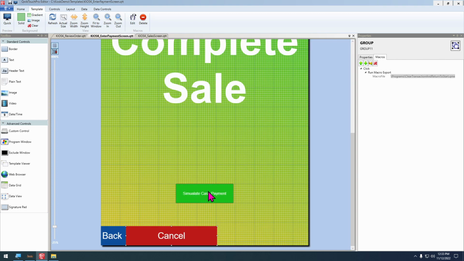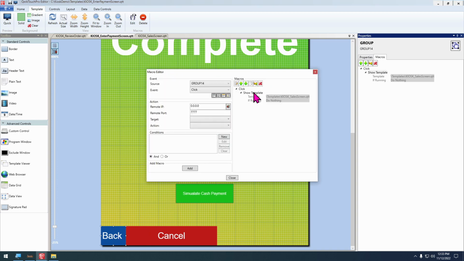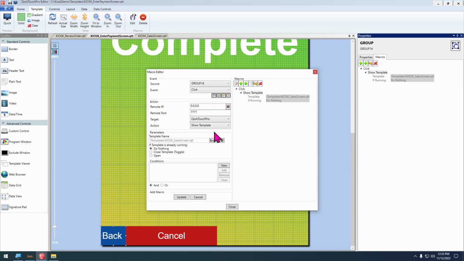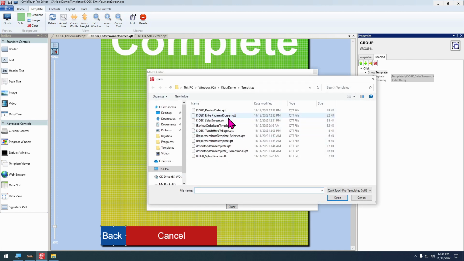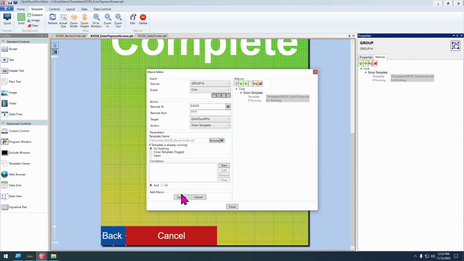So where are we at? Back to the payment screen. So the cancel button's good. If they click that, we're going to clear the transaction, return to the main screen. If we hit the back button, we want to change this. Whoops, let's go into the macro editor. We do want to show a template, but we don't want to go back to the sales screen. We want to go back to the review order screen. Just go back one screen and hit update. Not going to customize that.